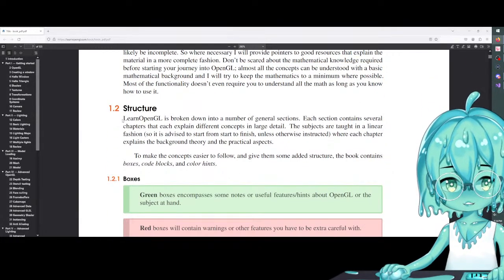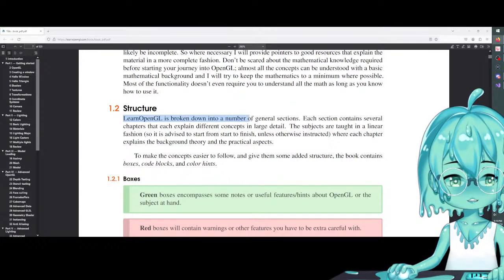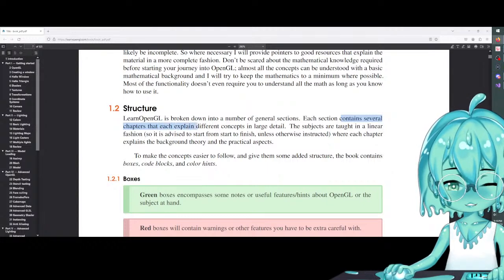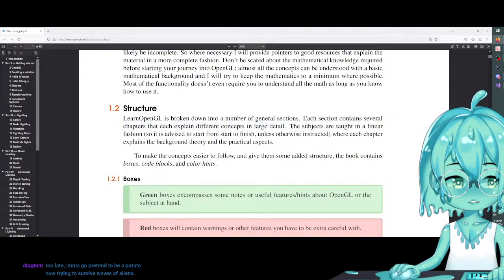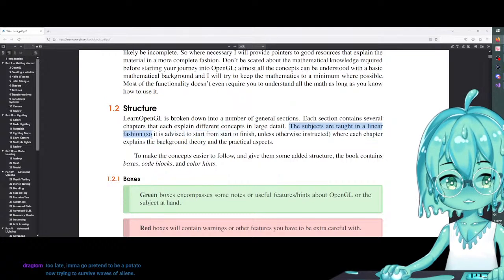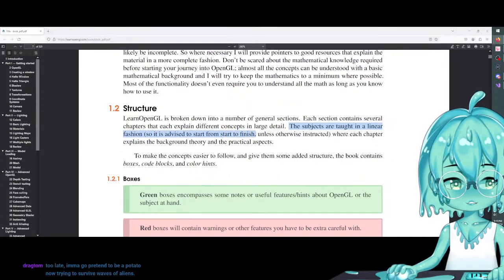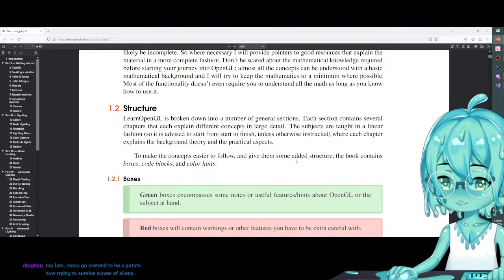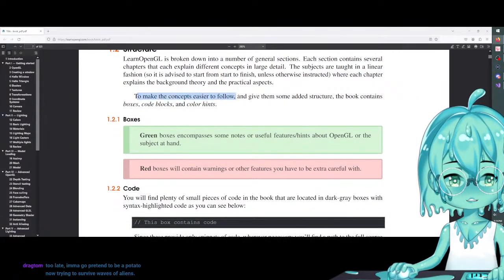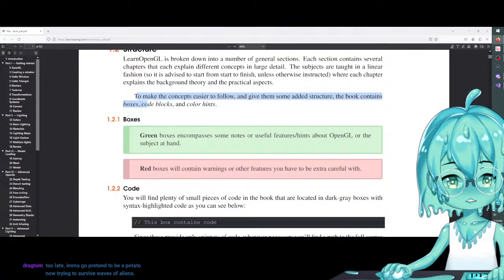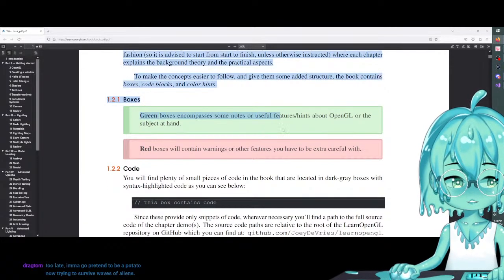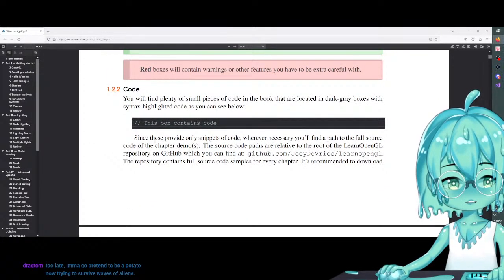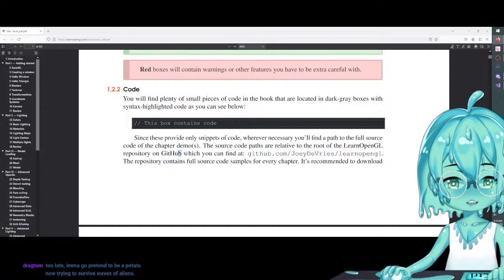Structure. Learn OpenGL is broken down into a number of general sections. Each section contains several chapters that each explain different concepts in large detail. The subjects are taught in a linear fashion, so it is advised to start from start to finish unless otherwise instructed, where each chapter explains the background theory and practical aspects. To make the concepts easier to follow and give some structure, the book contains boxes, code blocks, and color hints. Green encompasses notes, red contains warnings. Code: you'll find small pieces of code, snippets, GitHub.